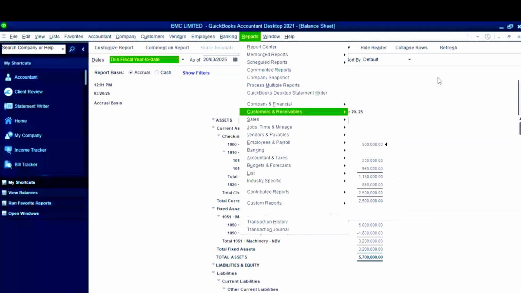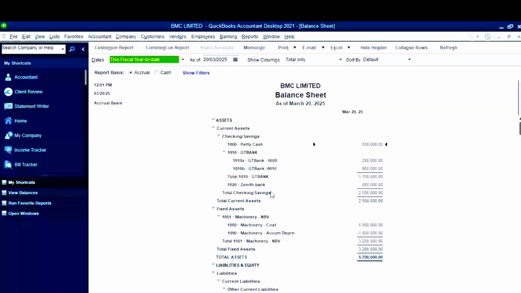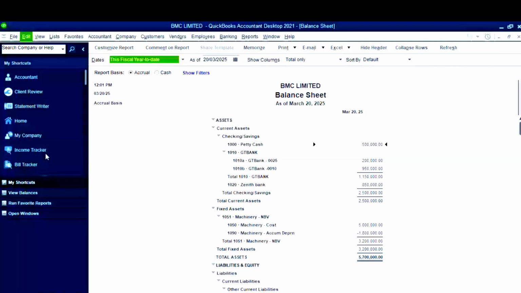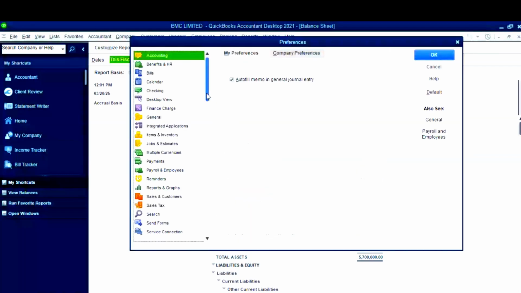But how do we change the currency? So let's quickly do that without wasting time. That is another thing we do under edit. We set preference. And here we want to change currency, right?